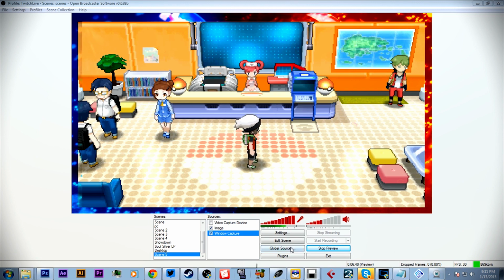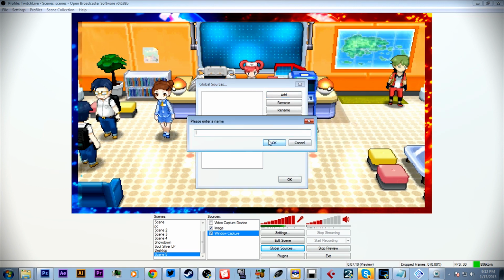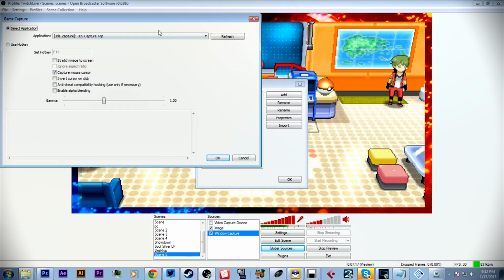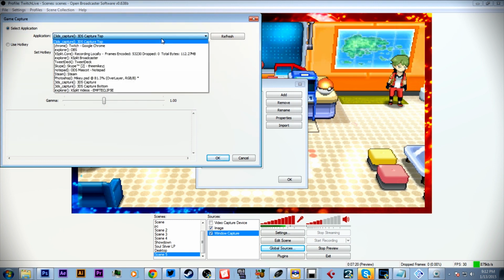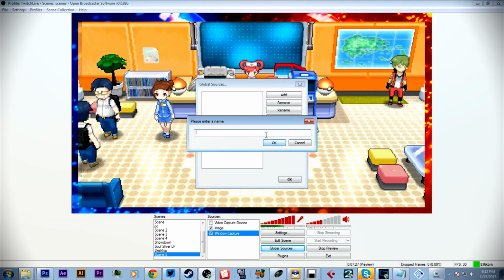What else? Now you can also set up global sources. What global sources are is, say you want to have your capture device, say you have an Elgato or something like that. You can add. I'm going to name mine. I went down to add game chat capture and AverMedia. All right, so now what it does is, that is completely wrong. Hold up. Let's go to add and video capture device. There we go. And I'm going to name this AverMedia.